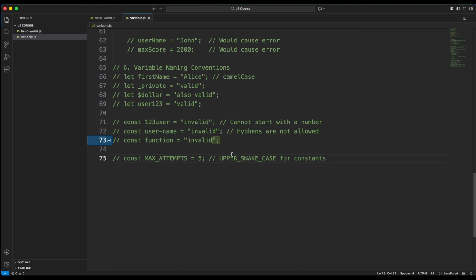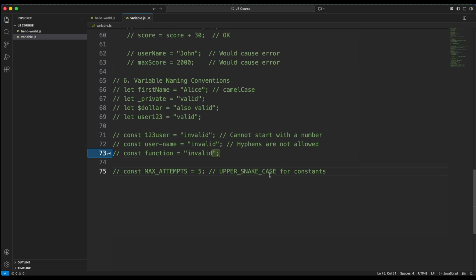In the next video, we'll talk about the reserved keywords in JavaScript, which you cannot use as variable names. Make sure you practice what we covered today. Try declaring some variables, reassigning values, and seeing what happens when you try to change a const.